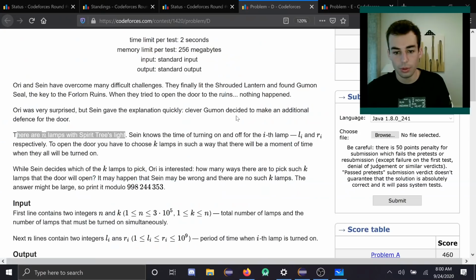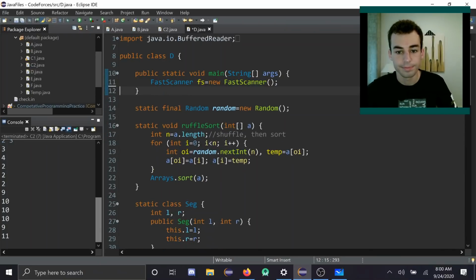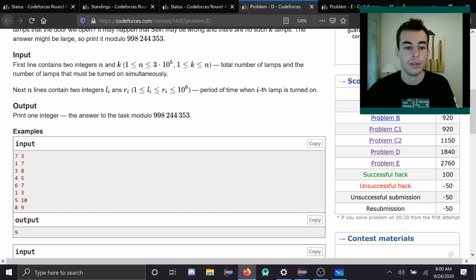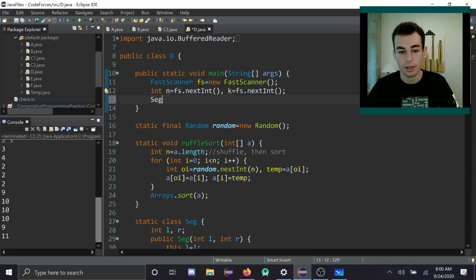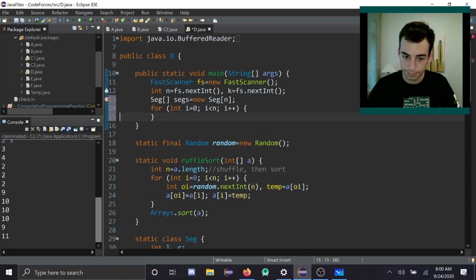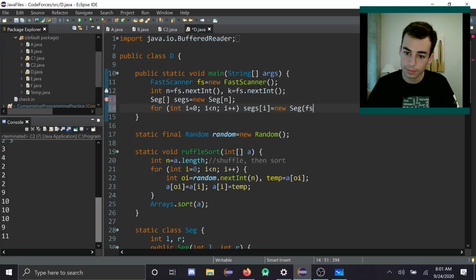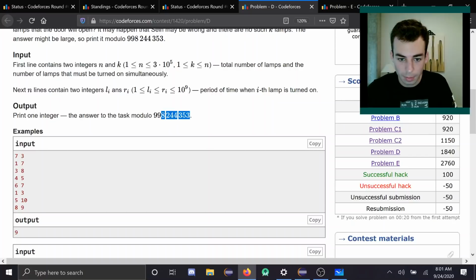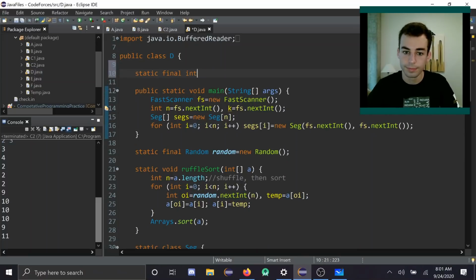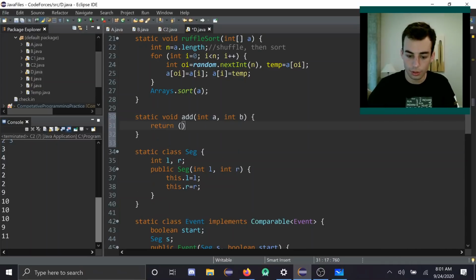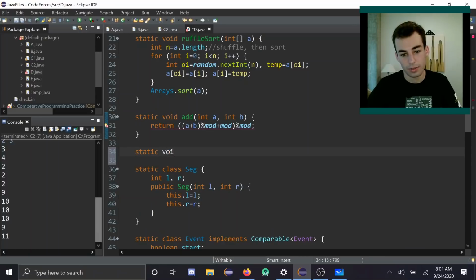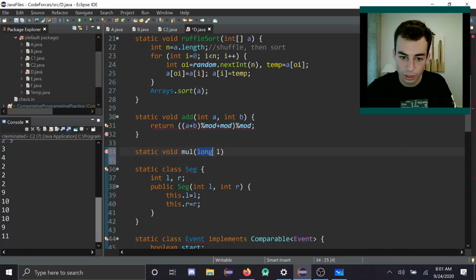Okay, so very good. So now, is it a single test case or multi-test case? Single. We'll read in n, the number of ranges, and then k. So int n equals this, k equals this. We have this many segments. We also need to keep track of the mod. Then we'll need static void add into a into b, return a plus b mod plus mod mod. Static void multiply. These should probably be longs everywhere.